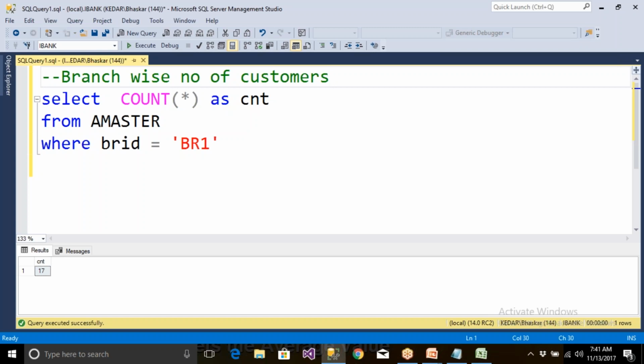Now, are you going to vacate anybody, or eliminate anybody here? Because I'm talking about country wise, I need all countries. So the where clause is not going to be used when I'm saying branch wise or country wise. The where clause is only to eliminate, but I need all countries. But how are you going to do that?